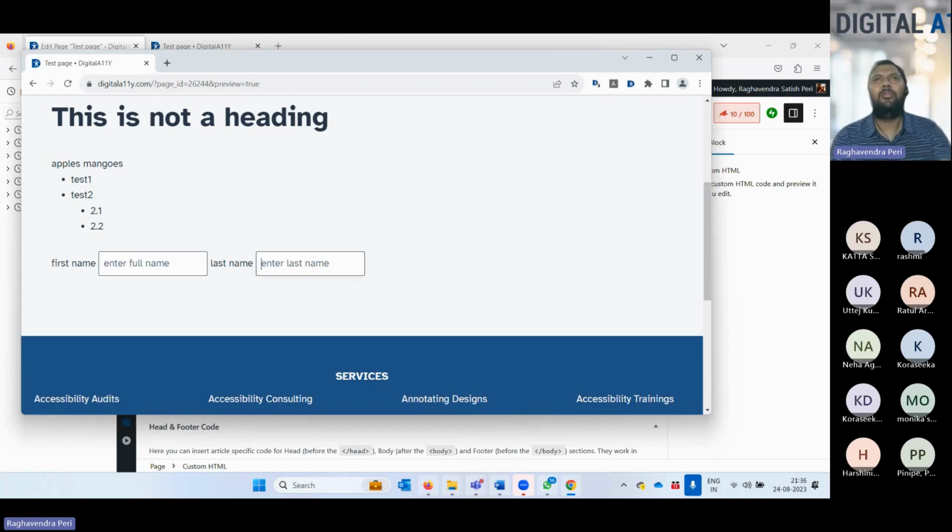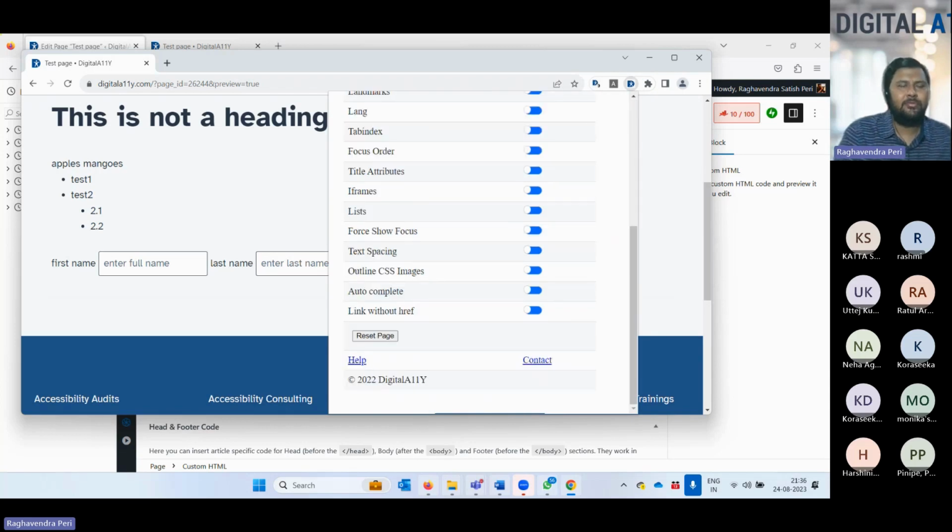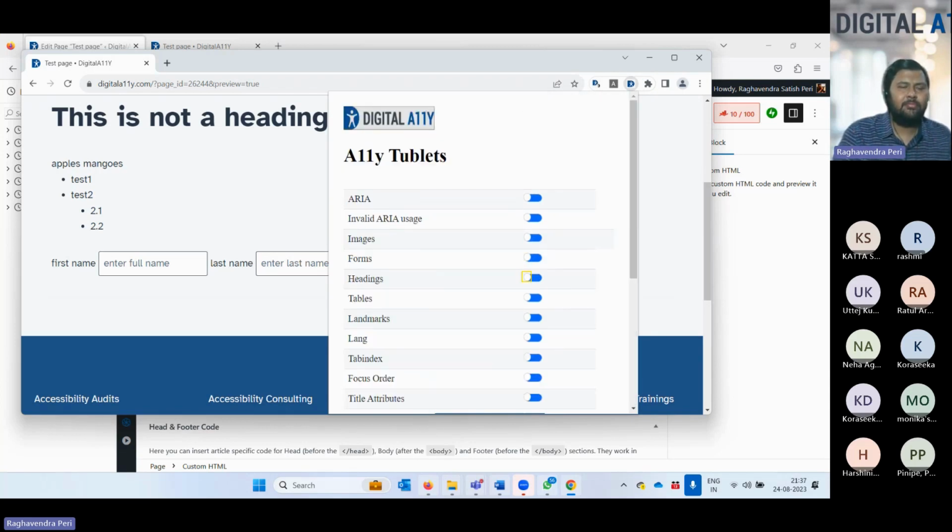If we go to our tablets, the Digital A11Y tablets extension has access. Dialog. Table with 21 rows. Row 19 reset page. Row 5 headings toggle button. Row 6 tables toggle. Row 7 landmarks. Row 3 images toggle button. Row 2 aria usage. Row 4 forms toggle not pressed.